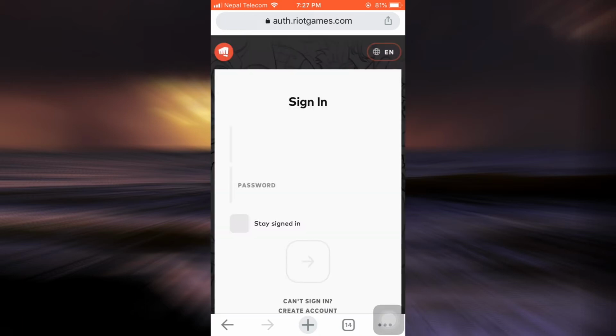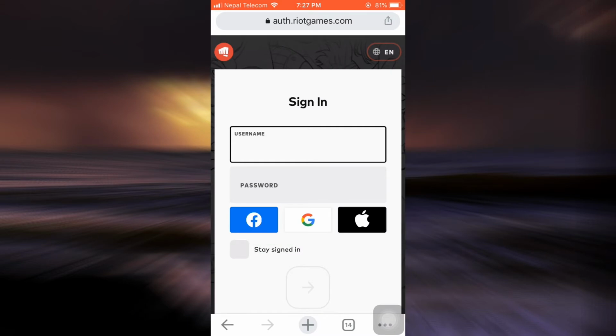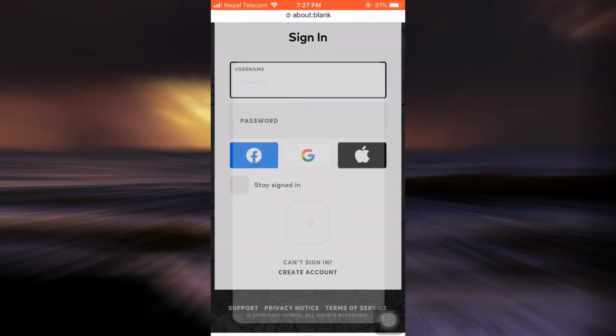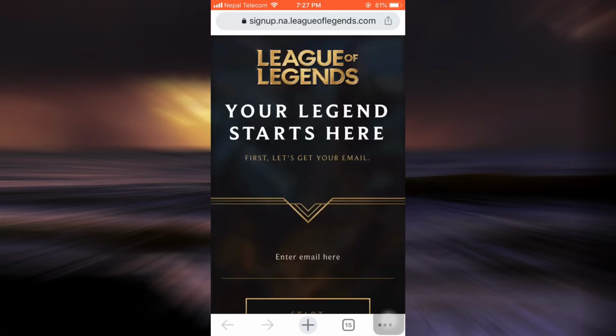After tapping on the sign in button, you will now be directed towards a page where you'll have to enter credentials to sign in. But since you haven't yet created an account, you have to tap on the option that says create account. After you tap on create account, you'll now be directed towards another page where you'll have to provide information in order to sign up for the account.